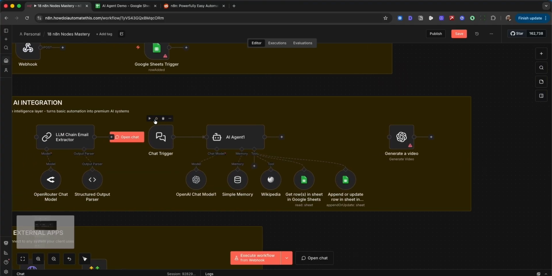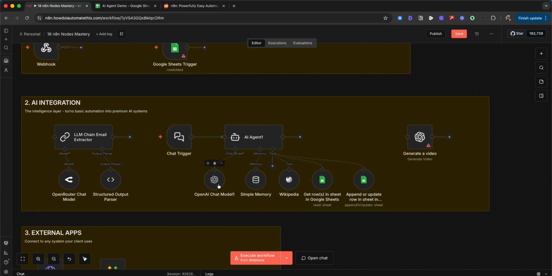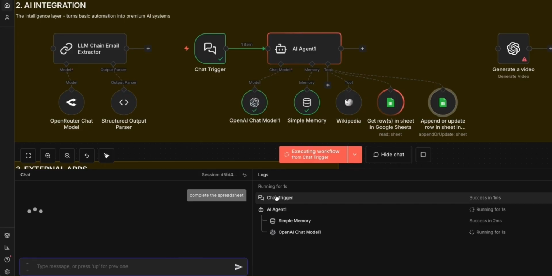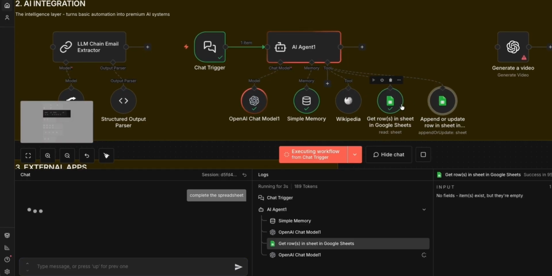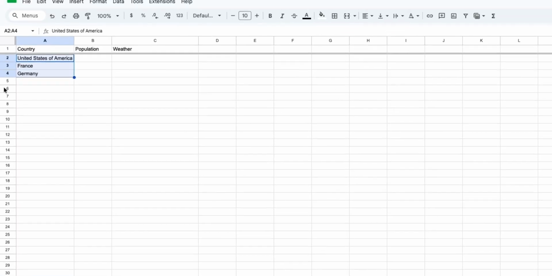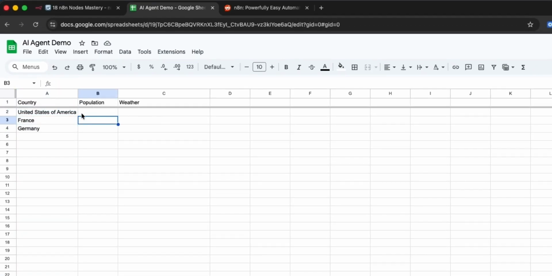Next up, we have AI agents. AI agents use language models, but they also have access to tools, which means they can actually change and manipulate data. So if I ask it to complete the spreadsheet, it's actually going to first get the information from the sheet, search Wikipedia for all the missing pieces, and then if you open up the sheet, it's going to fill all of this information out from what it found.